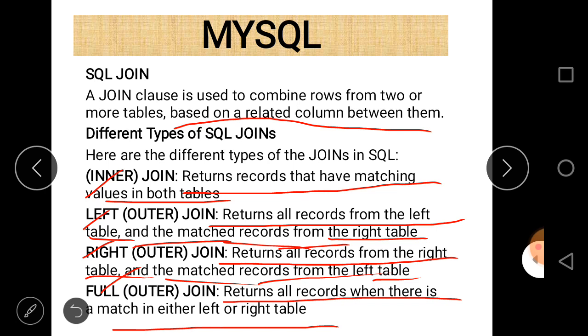Inner join basically returns records that have matching values in both tables, but left outer join returns all records from the left table and the matching records from the right table, and right outer join is just the opposite of the left outer join. And full outer join is a combination of left and right outer join.